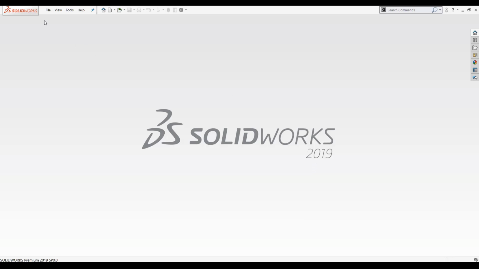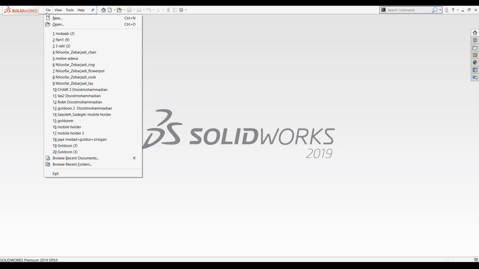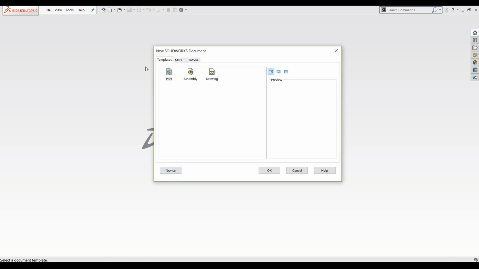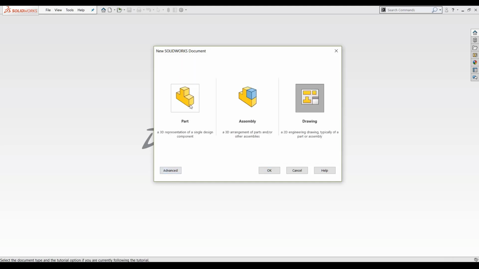Well, let's start. According to all the software guidelines, we have new or open in the file section. We can open an old file in open, and in new, we start a new file. SolidWorks has three main parts: part, assembly, and drawing. In the part section, we model the components. In the assembly section, as the name suggests, we assemble them. And in the drawing section, we create the technical drawings.